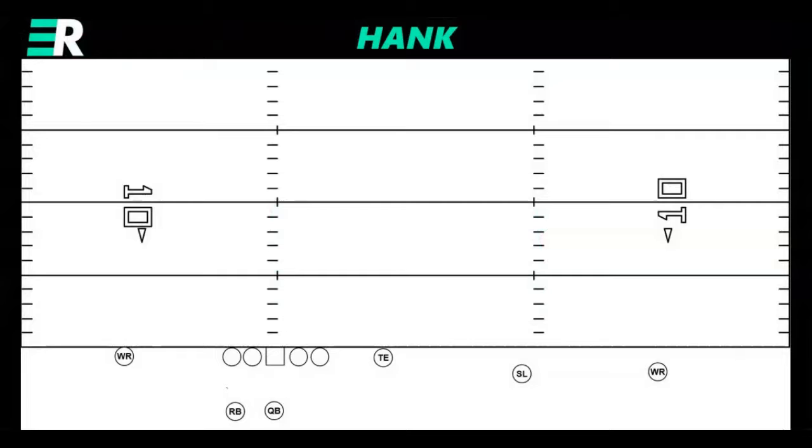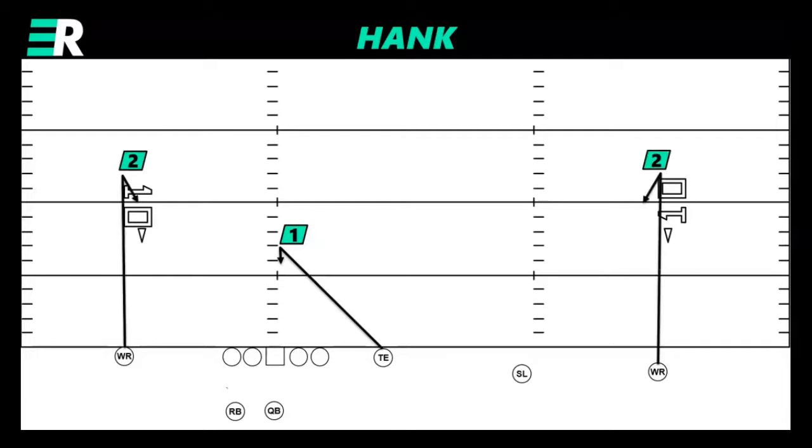Hank is typically run from a 3-by-1 or trips formation with 3 receivers to one side and a single receiver and running back to the other. The first route in the progression is a sit route by the number 3 receiver at 5 to 7 yards over the center. The second route in the progression is a 12-yard curl route by either outside receiver. We'll talk about how we decide which curl to progress to a little later.